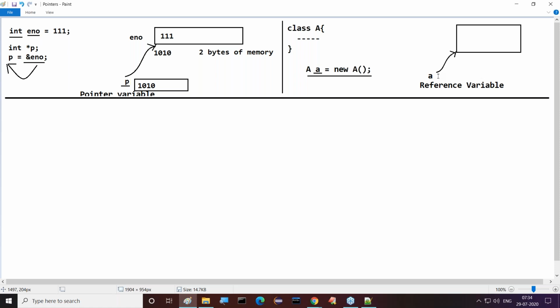So why don't pointers exist in Java? How can you say pointers do not exist in Java? And why don't we call this variable a pointer variable? This is my question, guys.